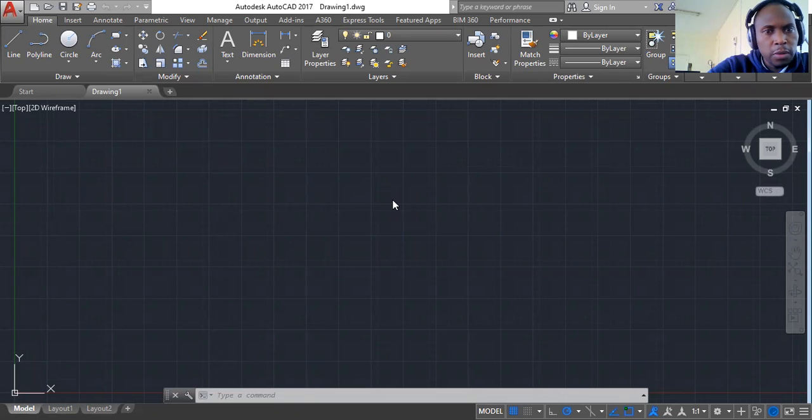Today I would like to explain the use of the trim and the extend tool. The work of the trim tool is actually to trim or to cut. So let's say, for example, you have some lines that you'd like to cut. So what happened here is, let's say, for example, you have a drawing that looks something like this.